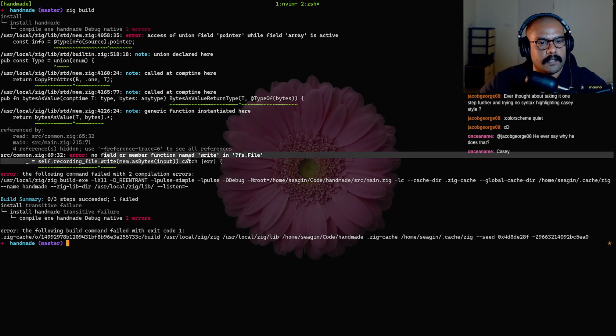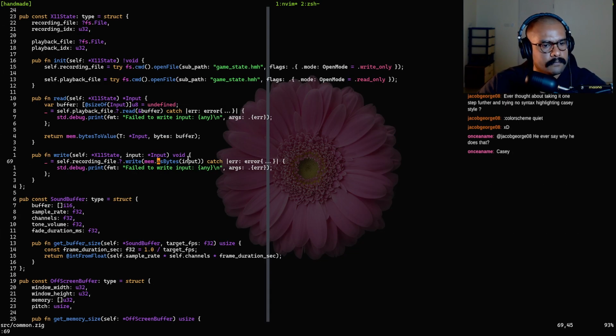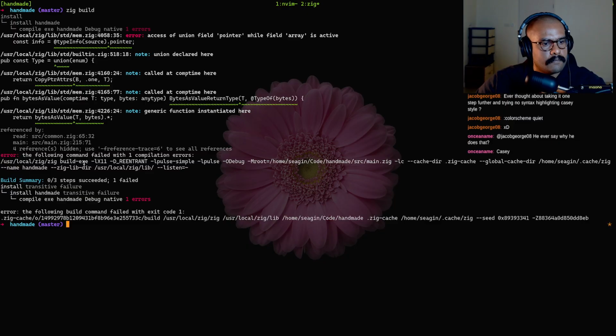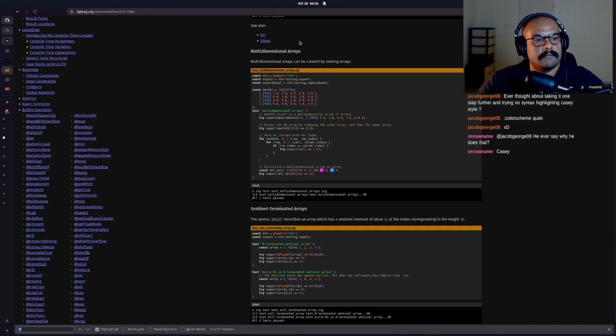Field a member named write. Manifest of file. Okay, at least that's gone. Bytes as value. Access of union field pointer while field array is active. Maybe it's the wrong method.